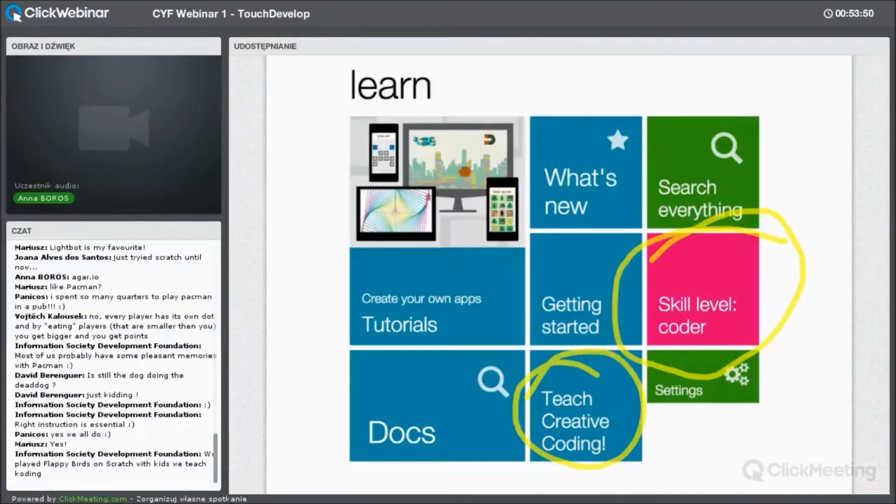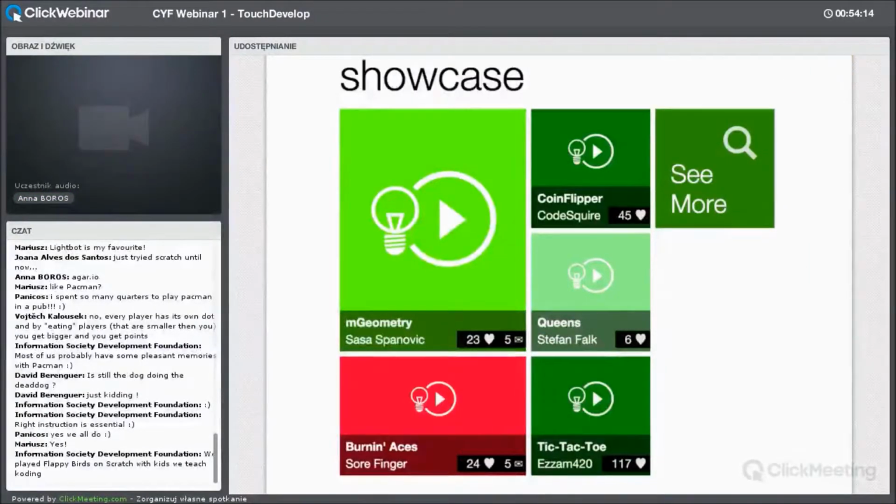So something I ran into was a skill level coder. You can change the way TouchDevelop looks from beginner to coder to expert, but I strongly recommend you don't change that because there are some bugs in the web interface, and I don't know if Microsoft is still working on it. But I had to restart TouchDevelop several times if I accidentally changed this skill level. Be wary that this is a buggy feature from Microsoft.